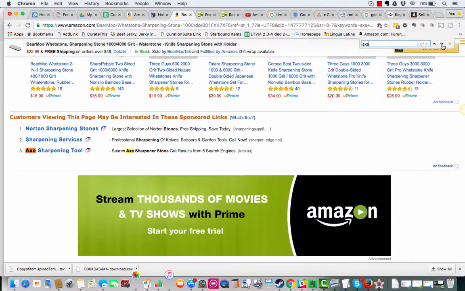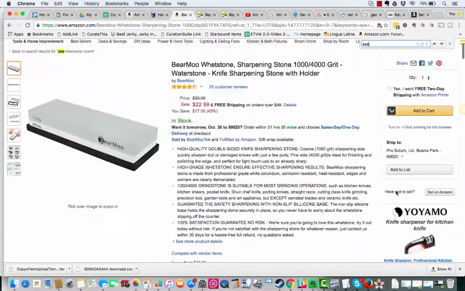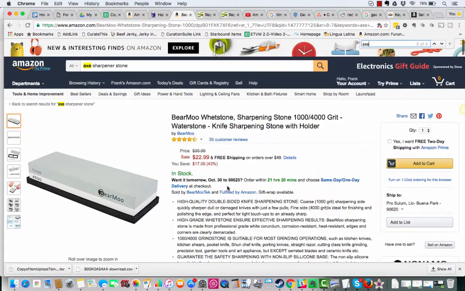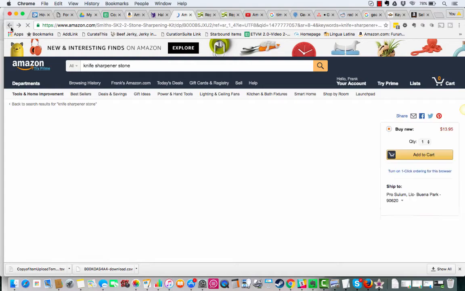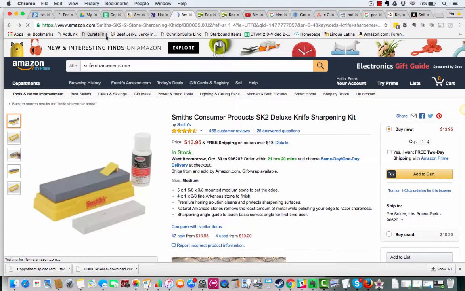Let's see if it's anywhere in the listing. Note that's sponsored links. Nothing in the description, nothing in the bullets, nothing, okay? But I stumbled upon this. This is a knife sharpener, okay? But I think it would be perfect for my axe, okay? That's what's happening with reverse ASIN. It's looking at what people have actually typed in.